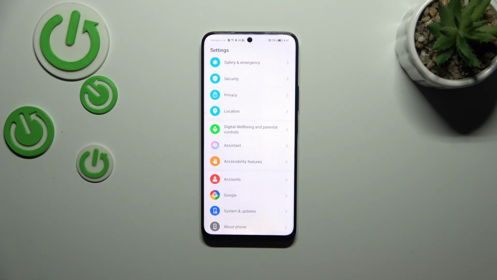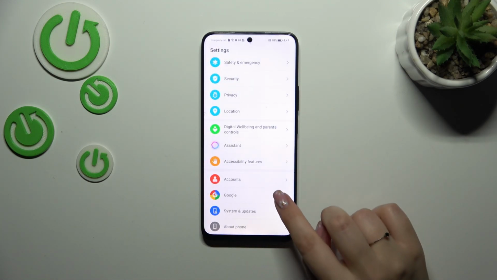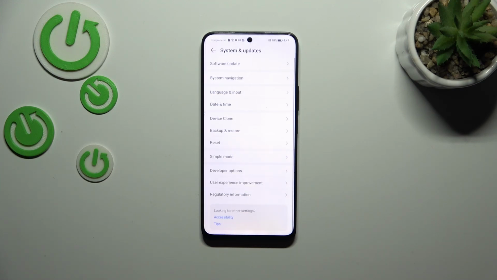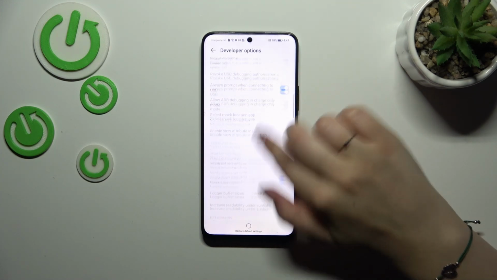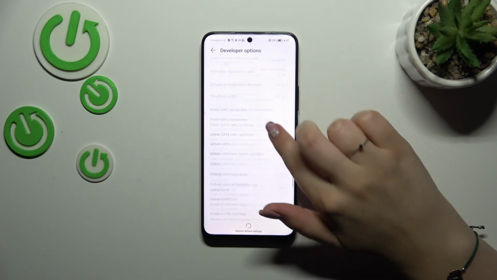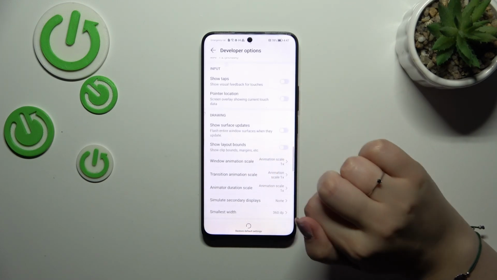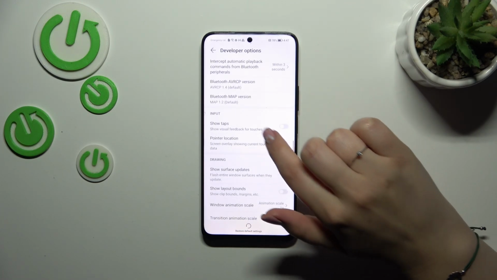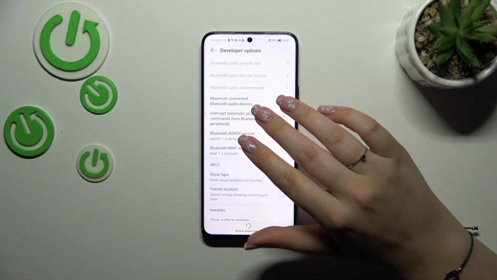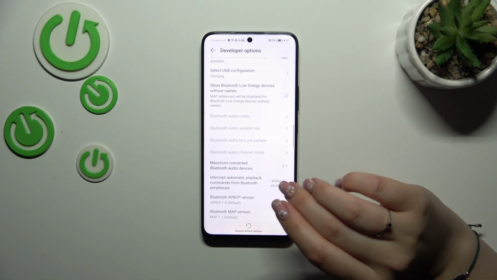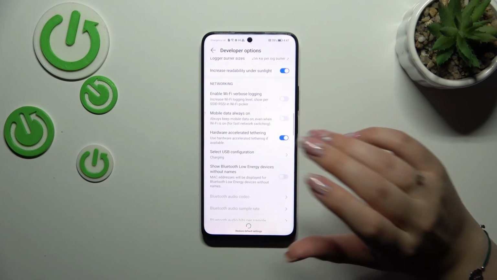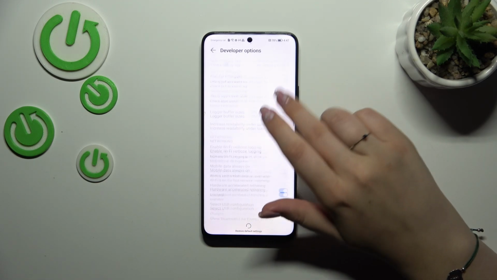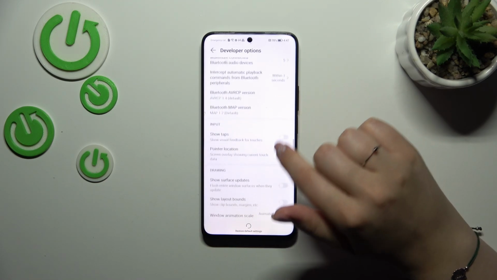So we can go back to the general settings and enter System and updates, which is right above the About Phone. Now let's tap on the developer options, and here we've got plenty of advanced settings which we can customize. So for example, we can change the window animation scale, we can show surface updates, visual feedback for taps. Here we've got some options which are connected to networking. We've got options for Bluetooth, USB, Wi-Fi, etc. So quite a lot of advanced settings.